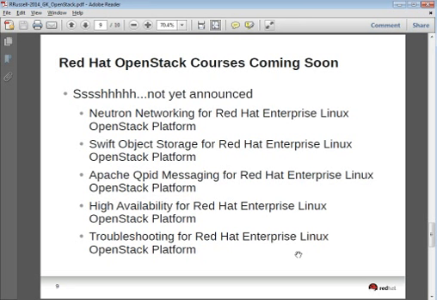And then another one that we're going to offer will be high availability. Okay, so how do you use Red Hat Enterprise Linux OpenStack Platform as a mechanism for creating a highly available infrastructure where you can have instances jumping up to take the place of other instances, and basically a high availability, high reliability kind of service.